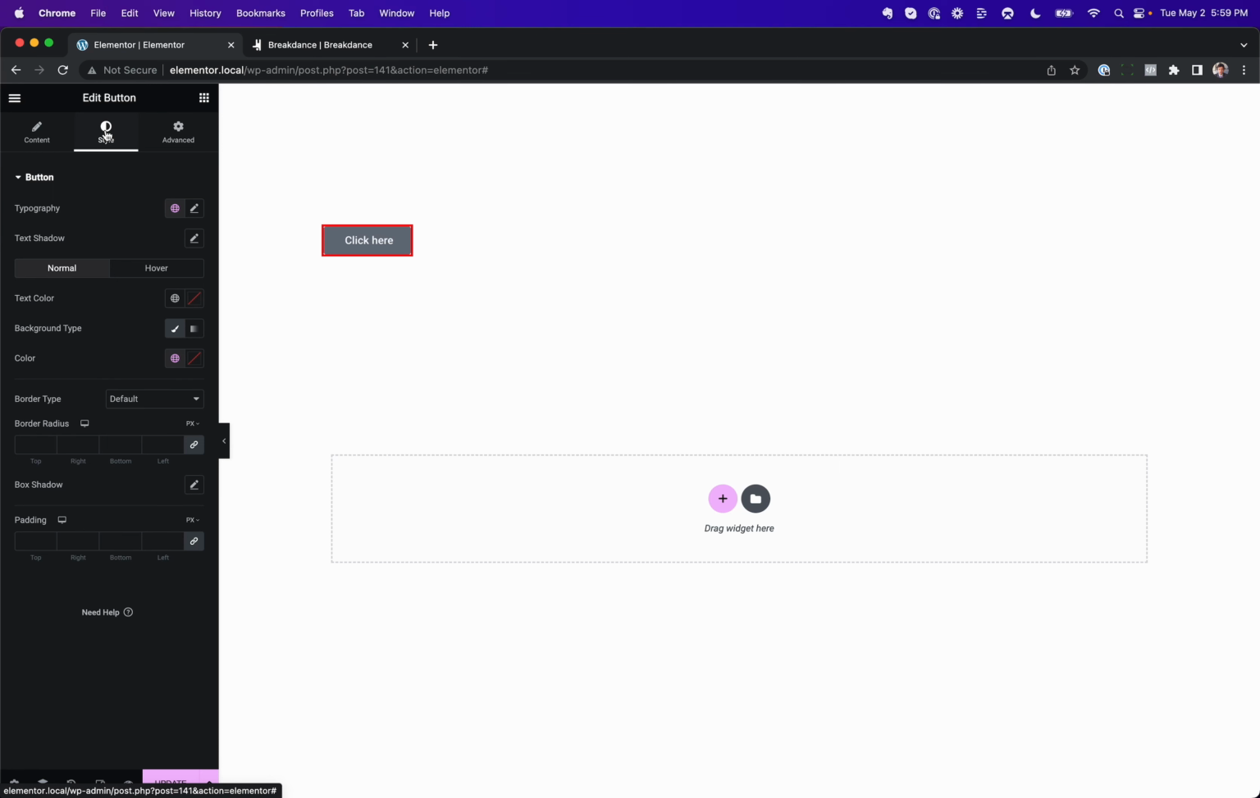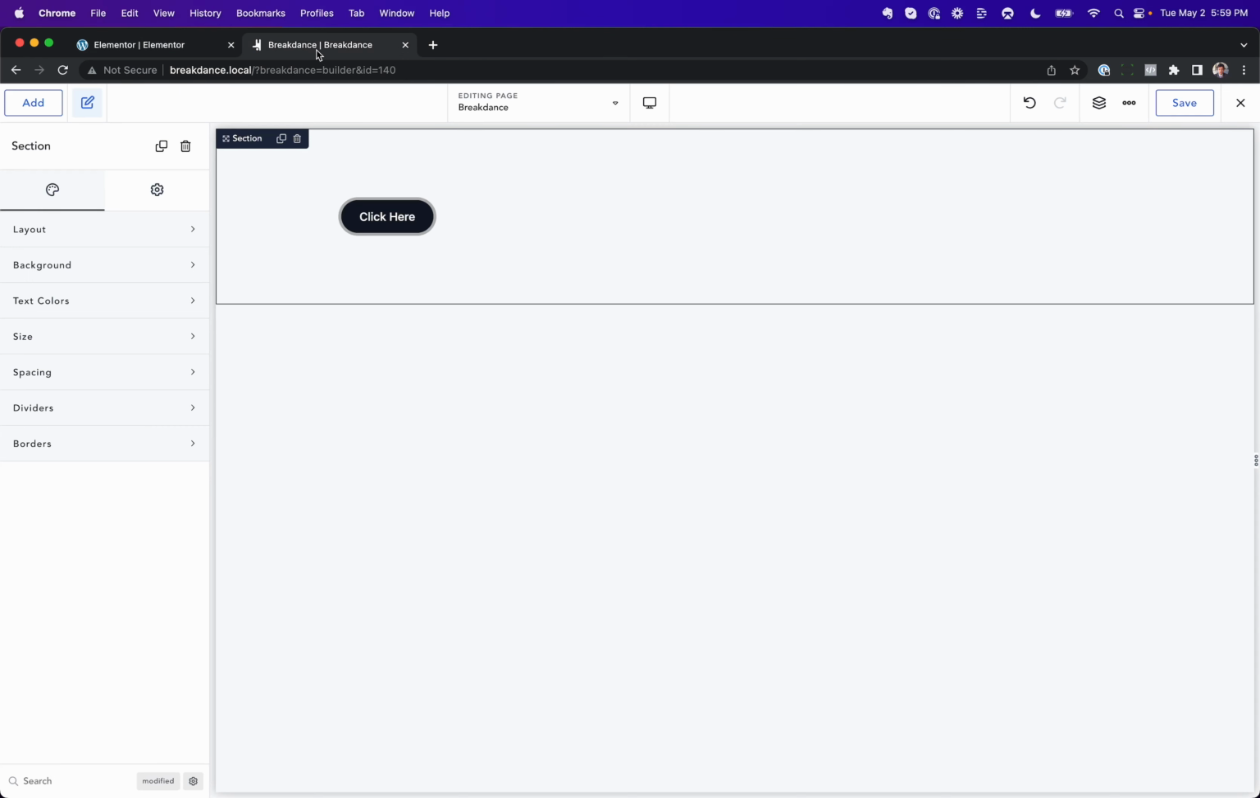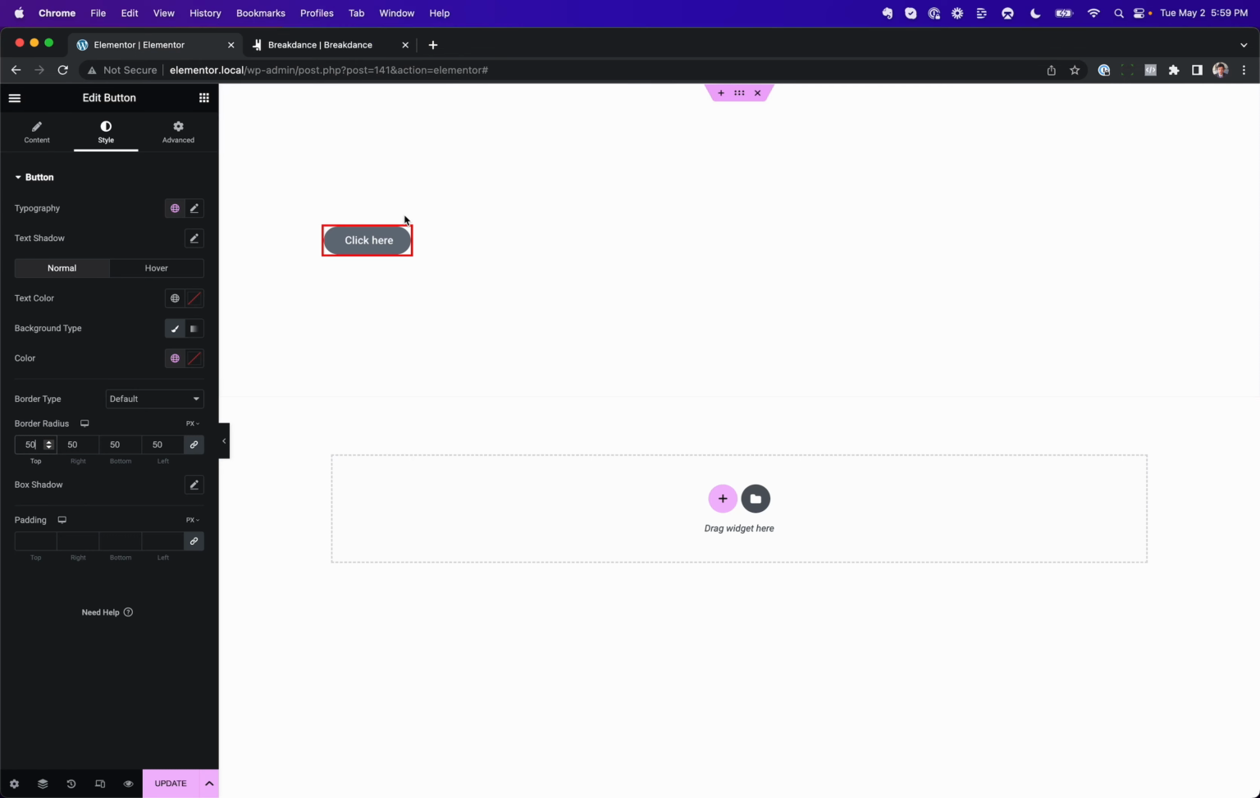So if you go to the button style and say you make this like a rounded button, right? Let's say you go like this to make it rounded. Oh no, the shadow isn't round. But in Breakdance, it automatically is because Breakdance it's smart like that. Whereas in Elementor, now it's not.